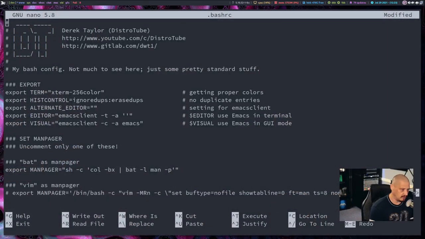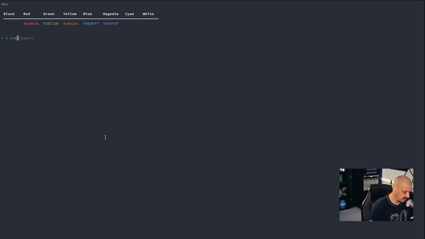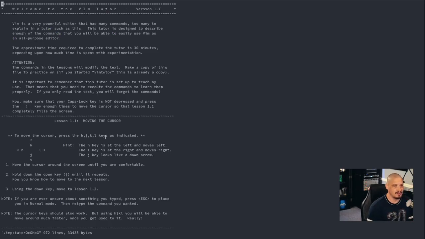Vim actually has a built-in tutor called Vim Tutor, all one word. All you need to do is open a terminal. Let me show you this. Let me get to a different workspace here. And if I open a new terminal and type the word vimtutor, this is the Vim Tutor.